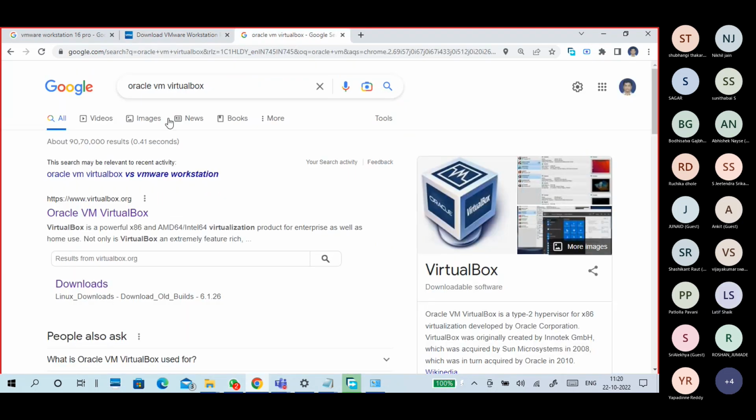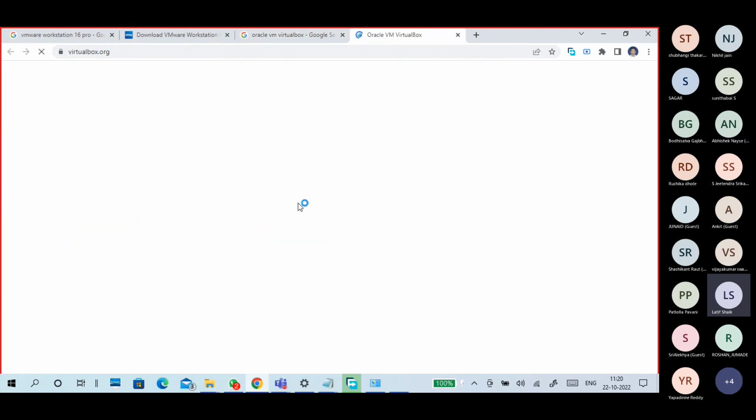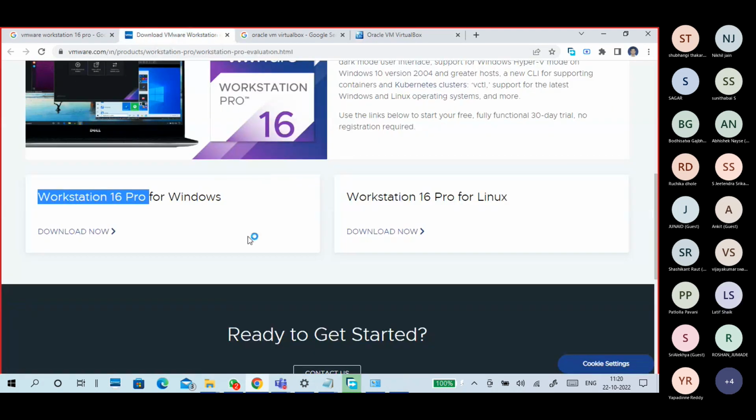But here it is, Oracle VM VirtualBox. This is from Oracle. It is also free. So instead of using VMware Workstation and the paid version, you can download VirtualBox. For some people this is very easy.